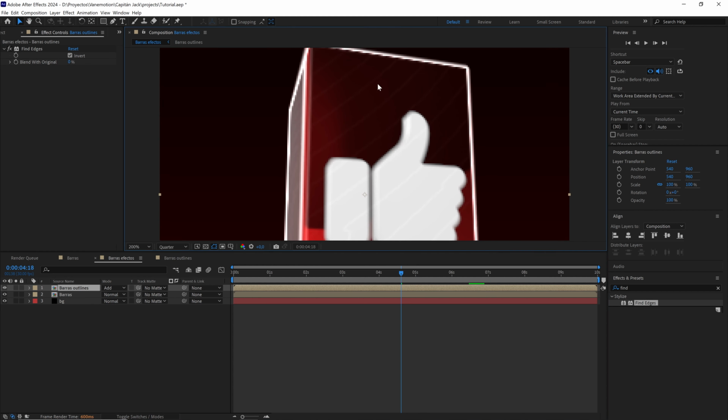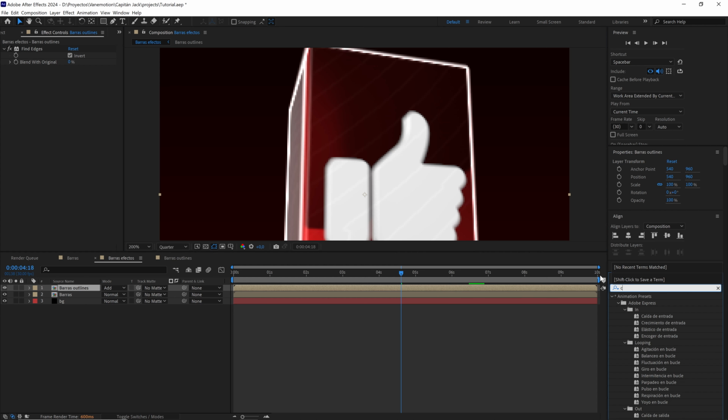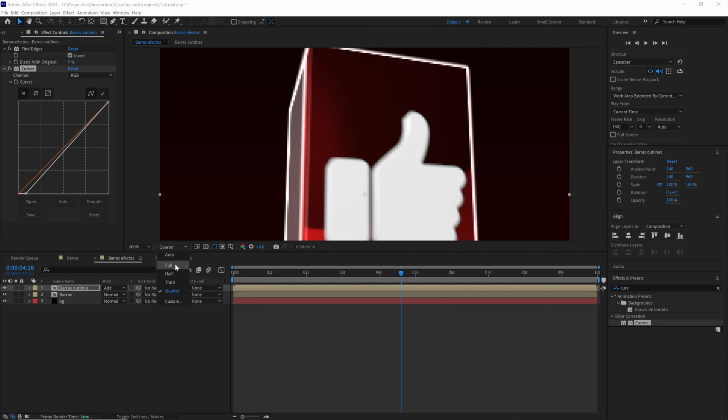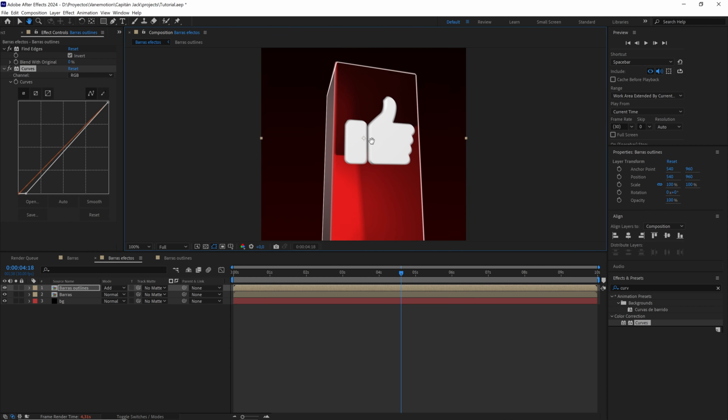What happens is that you see some white lines here, but well, we are going to put the curves effect on it to correct it. Over there. And here we are going to move this handle a little to the right, and there they disappear completely. We are going to put the quality on full to see it better. It looks perfect there.